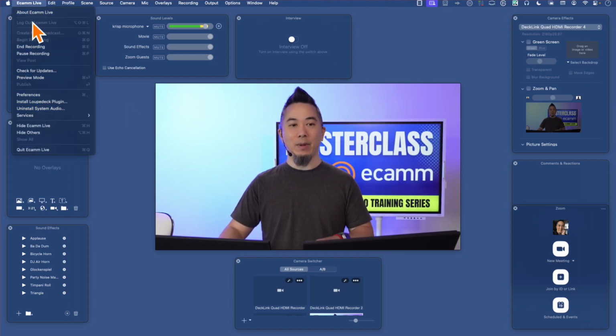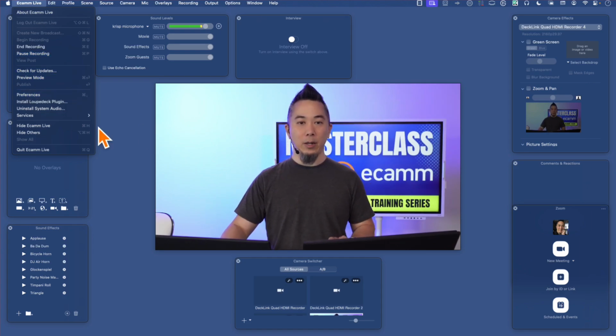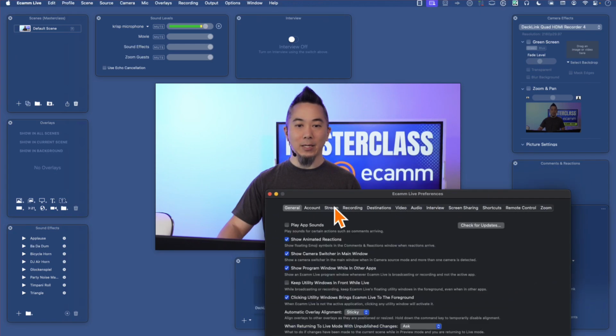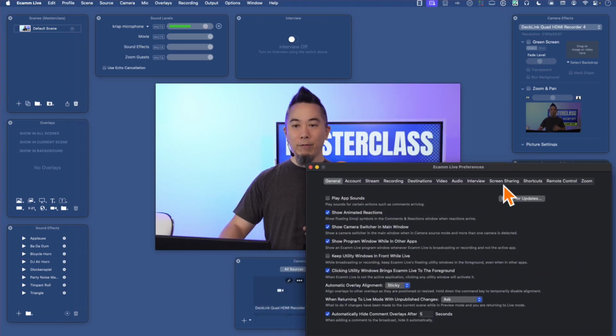The next item in the menu is Preferences. This opens up the Ecamm Live Preferences panel and allows you to make changes and adjustments to any of the settings inside of Ecamm Live. If you are wondering what these tabs are for, what they do, what each thing means, then go ahead and take a look at the playlist for the Ecamm Live Preferences.